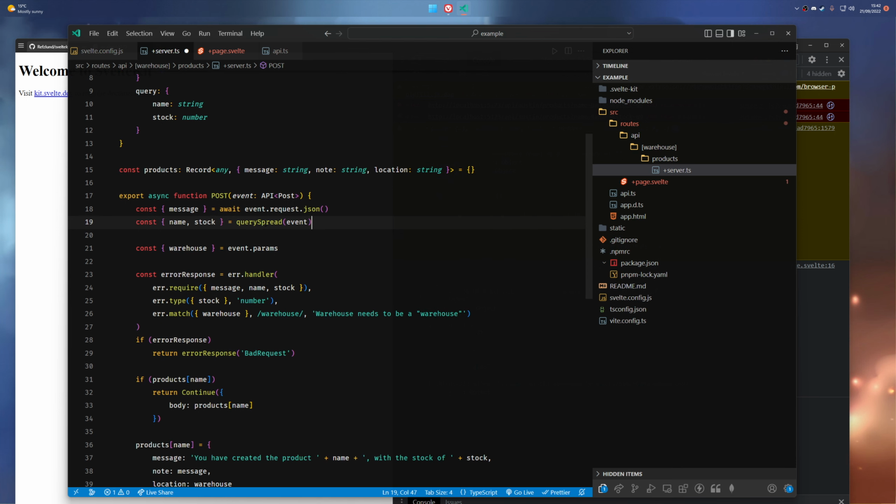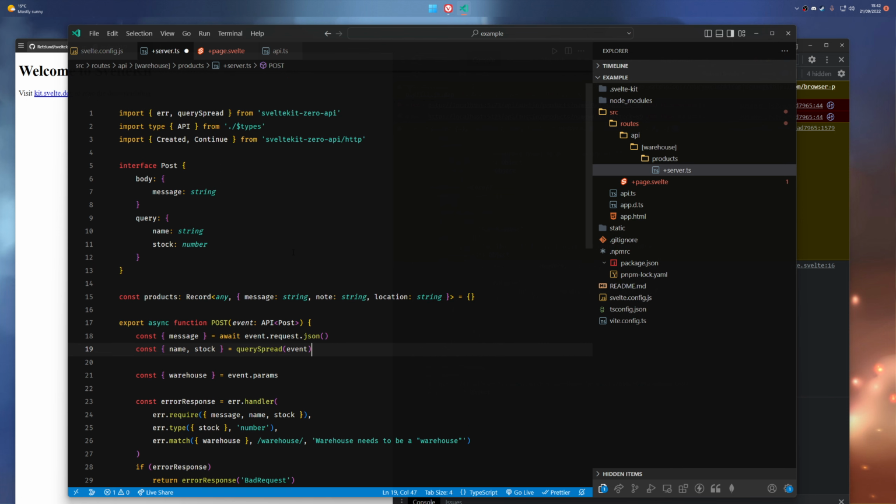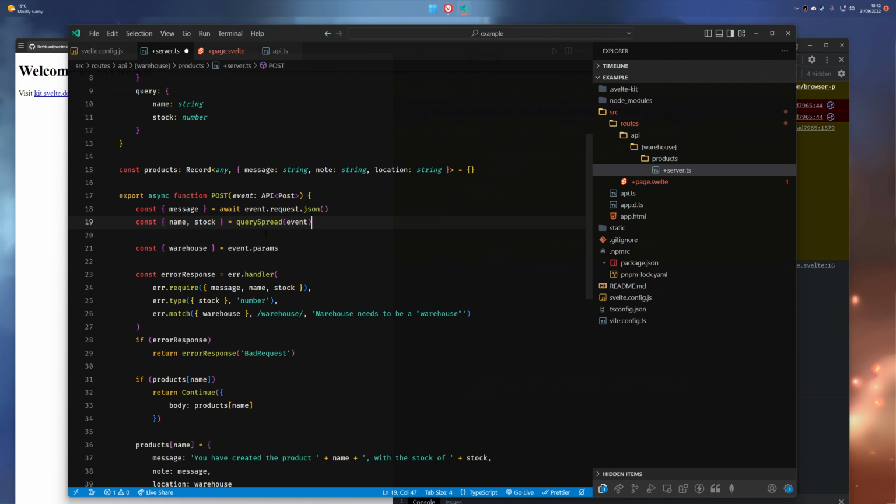And then we have something called a query spread, which is something from SvelteKit Zero API. This query spread takes the queries, so the search parameters, and tries to make them into an object. And then we can spread it. That's why it's called the query spread, because it's useful this way.